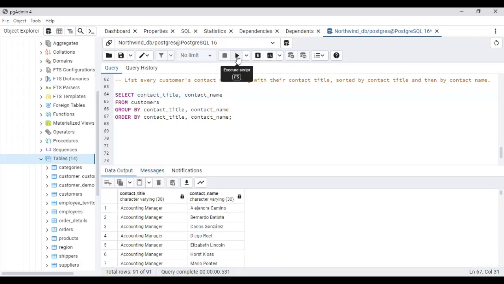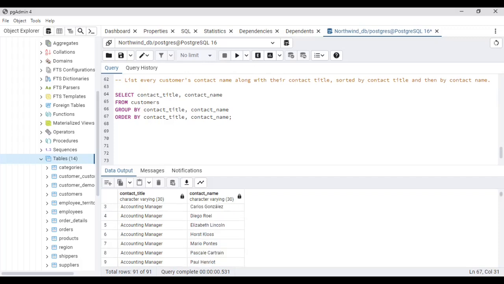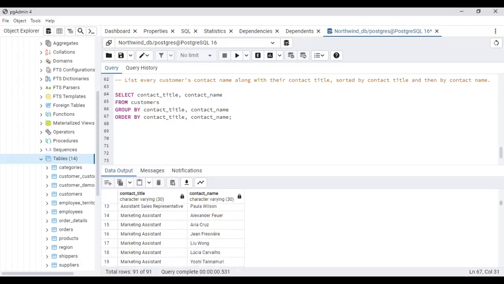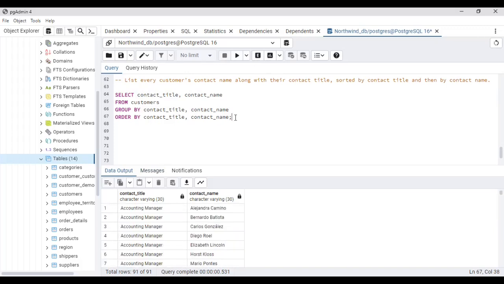Let me go ahead and there we go. As you can see, I have accounting manager, and if I scroll down, I'm gonna have assistant, marketing assistant, some owners, and I can see the title of each customer. Okay, and this was the last exercise.